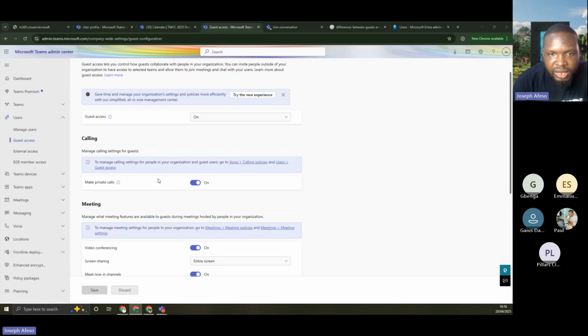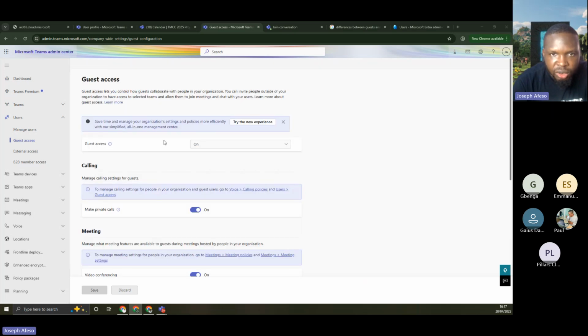So coming on, you can see that guest access lets you control how guests collaborate with people in your organization. So you can invite people outside of your organization to have access to selected teams and allow them to join meetings and chat with your users, right? Then, learn more about guest access. So that is what you use this link for.